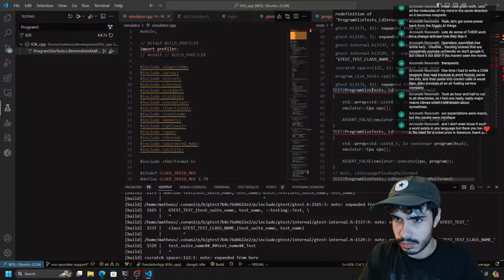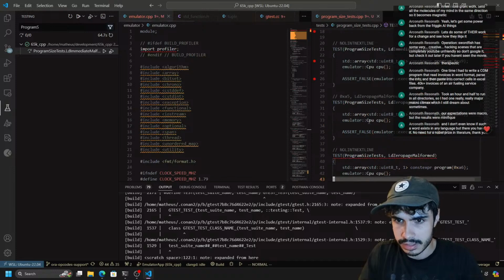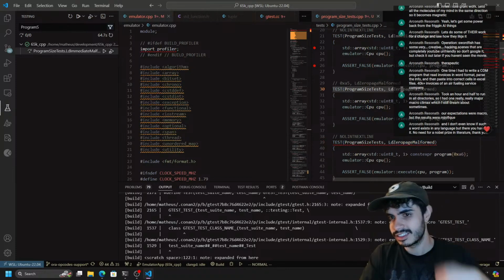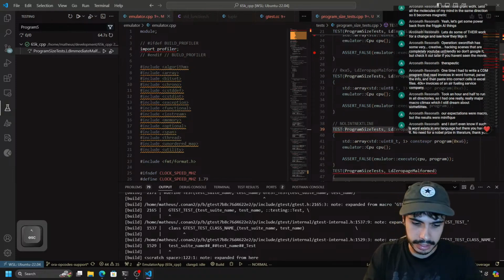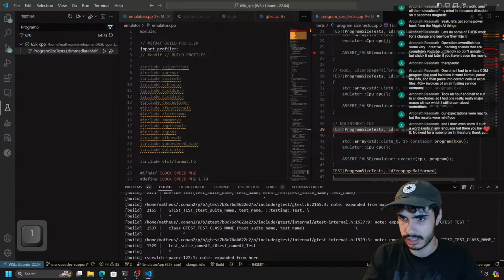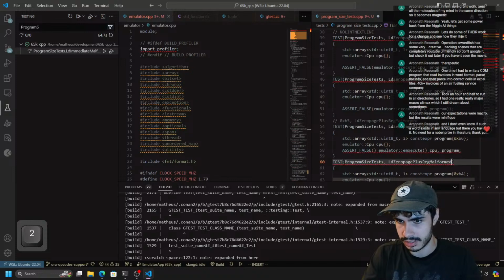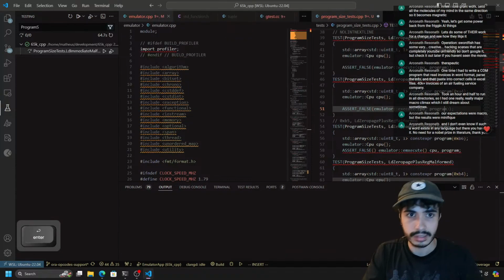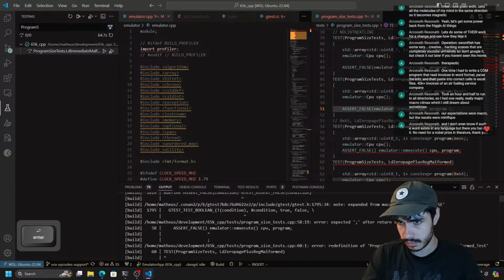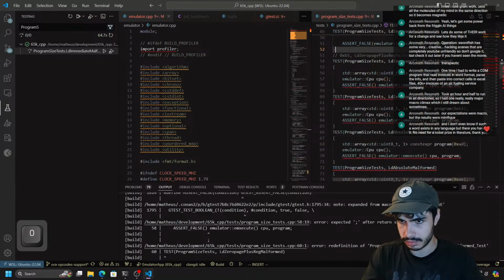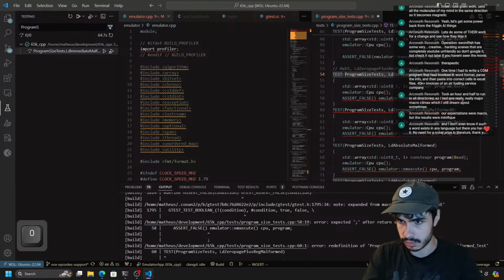So program size, wait, what expands the test? What is the issue here? LD malformed. Ah, yes, because some of them had the same name, right? That's fine. We can just do the smart thing and put numbers on these. Okay, now we have 0. We have, wait, what? 0 page malformed. This is 0, this is 1.